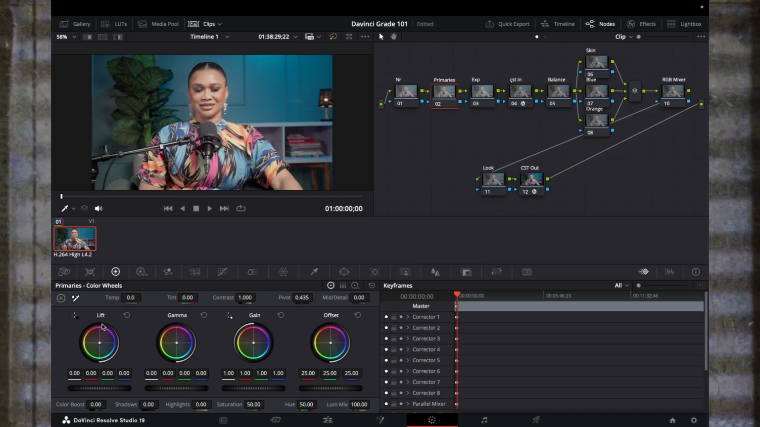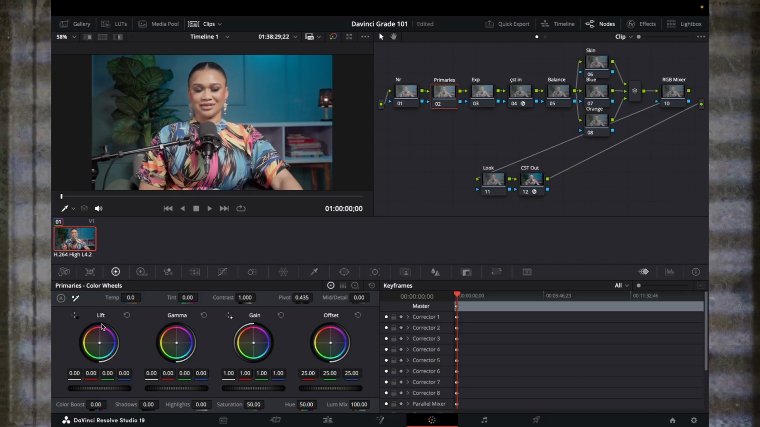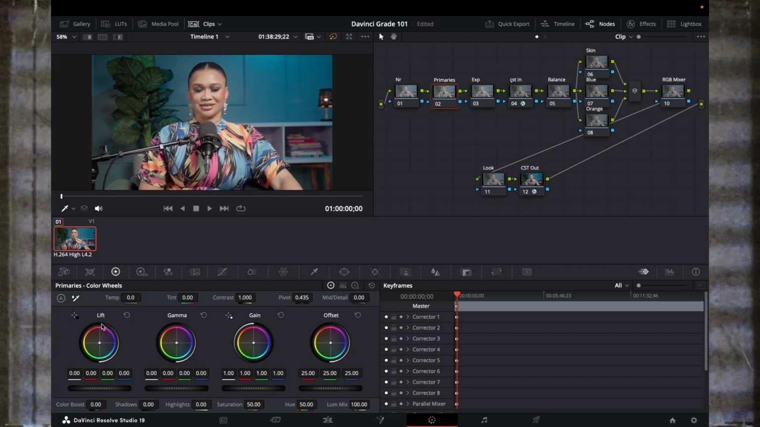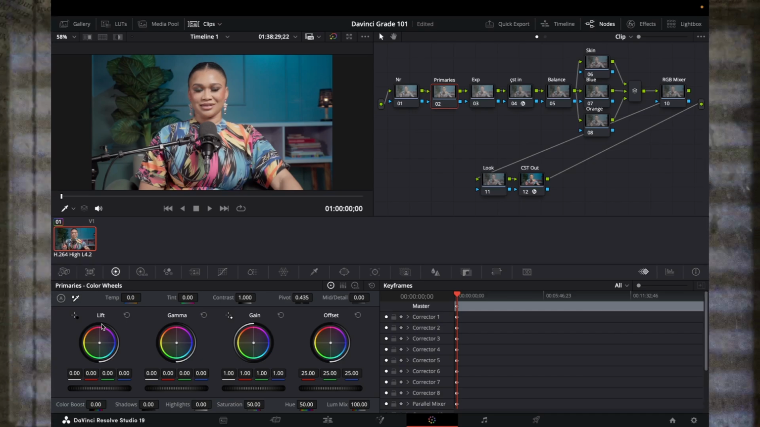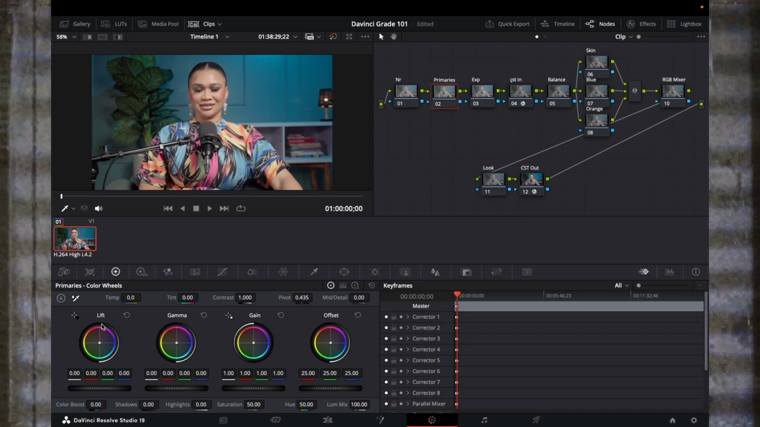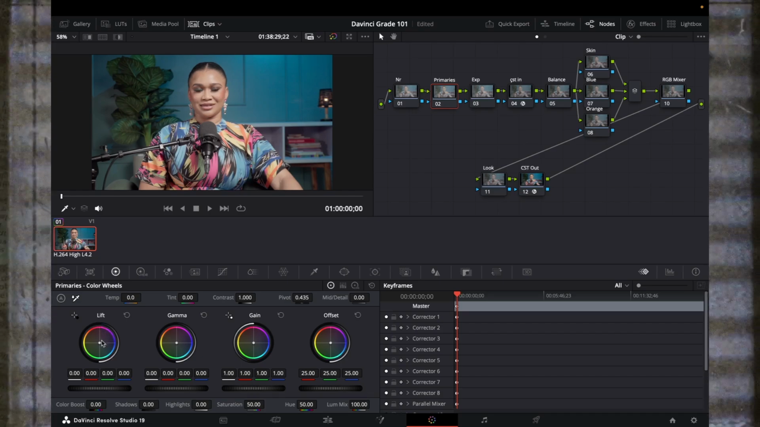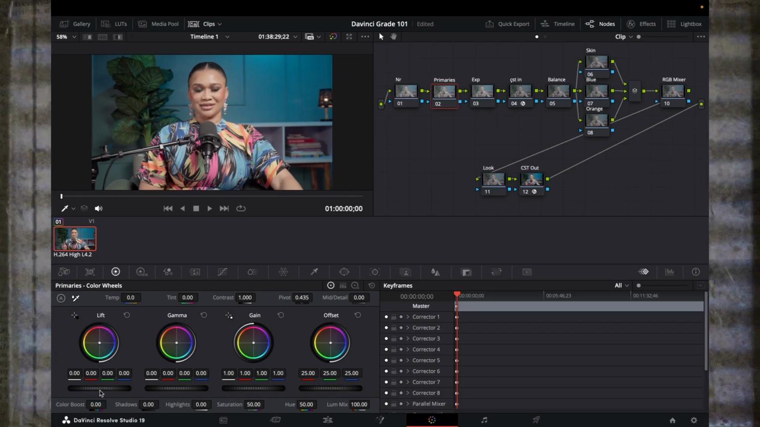Now, the lift affects the dark points of the image. It affects the dark point, the black points, the shadow points of the image, right? The gamma affects the midtones. The gain affects the highlights. The offset affects the general image. So if you come to lift, basically whatever you do in lift is going to be affecting the black points or the shadows in the image.